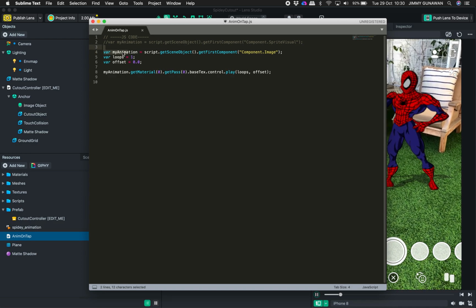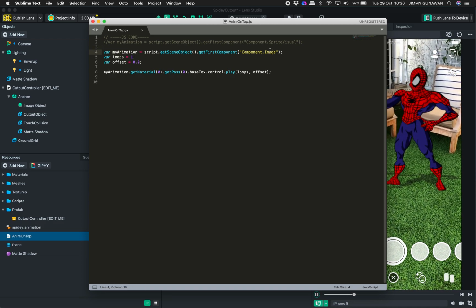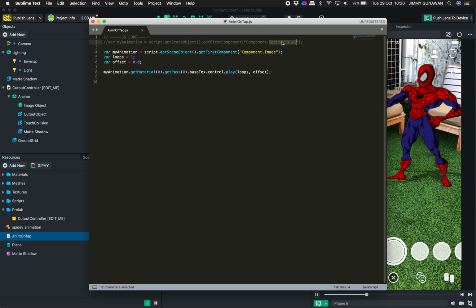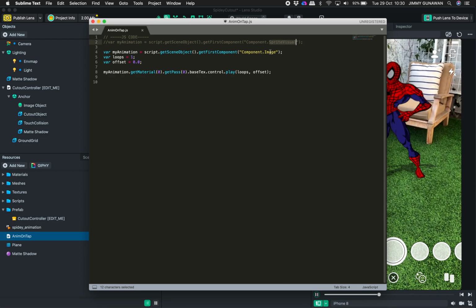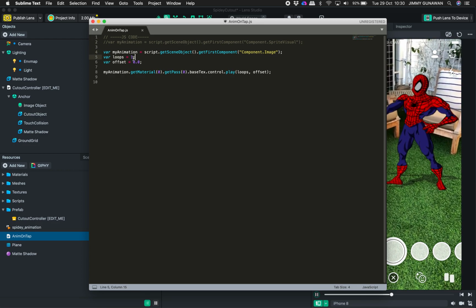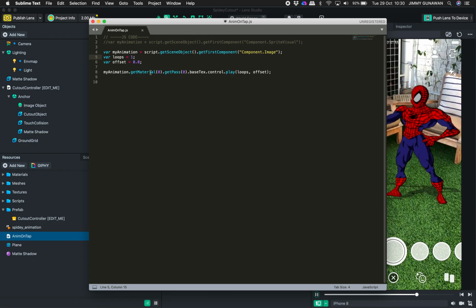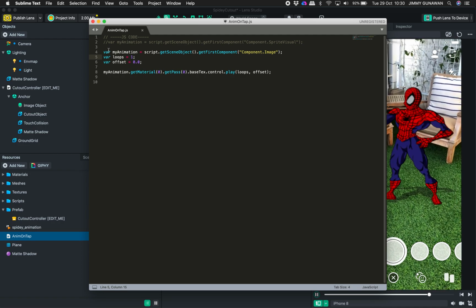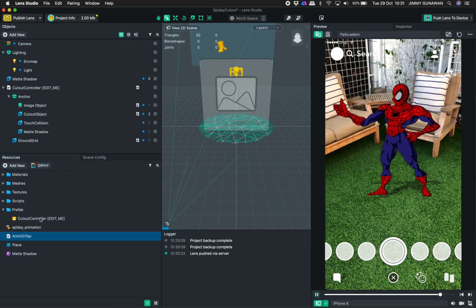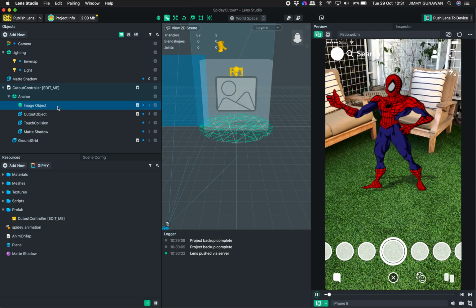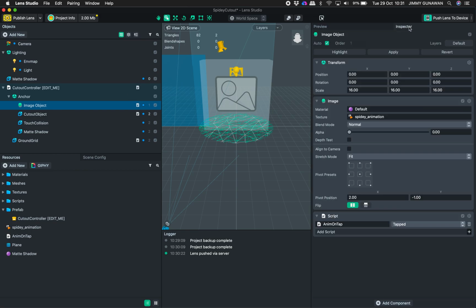Basically, get the components of the image instead of the sprite visual. That's the older version of the code. And then you loop it one time when it's tapped. And that's the script. I just simply attach it to the image object over here.